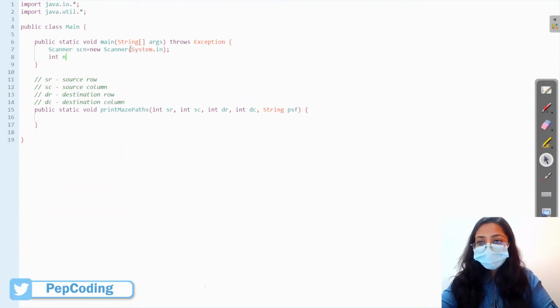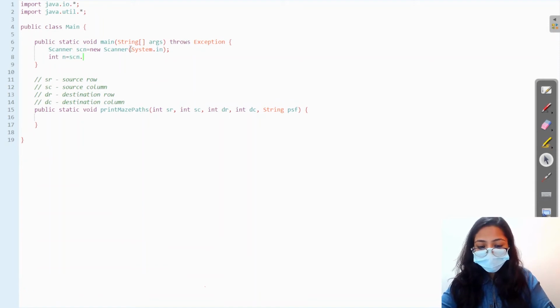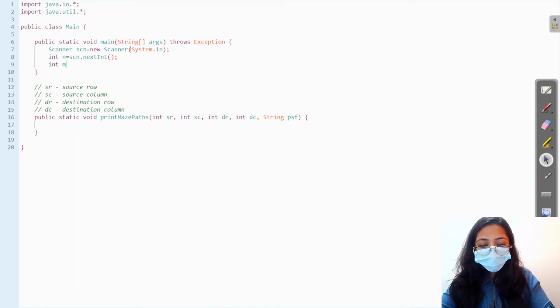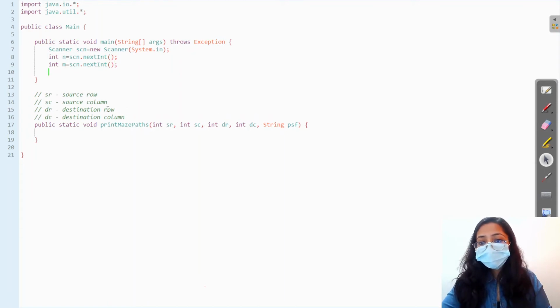We'll take the number of rows and we'll take the number of columns. Okay. Now we'll take the function. So we have to call the function. Over here we get source row 0, source column 0, destination row bottom right, so n minus 1 and n minus 1. And the path so far is empty.